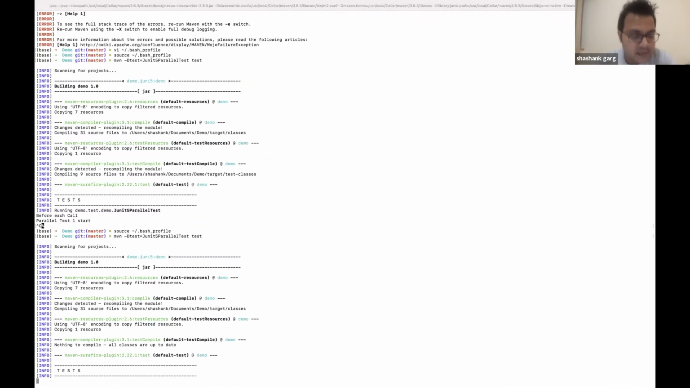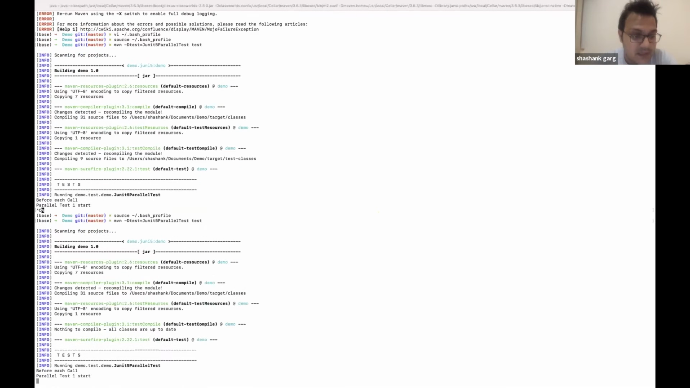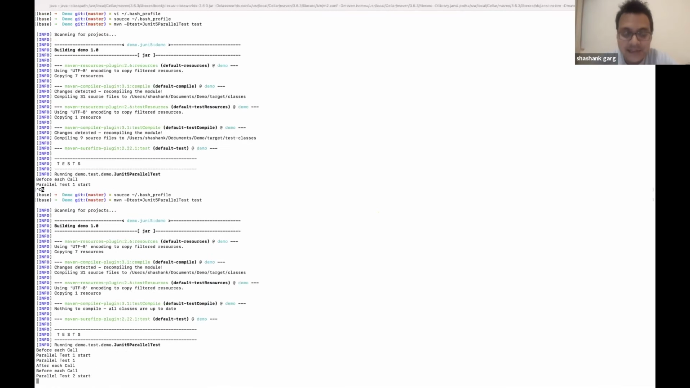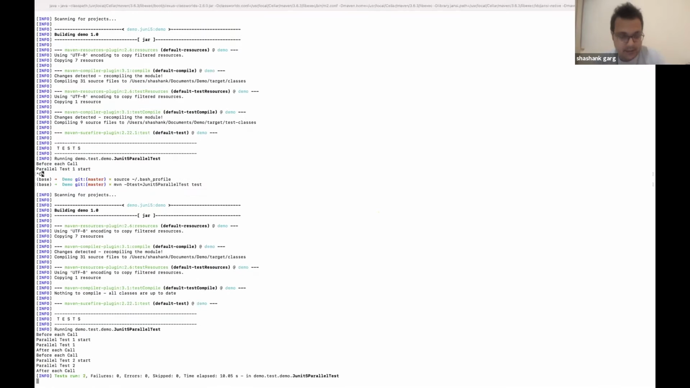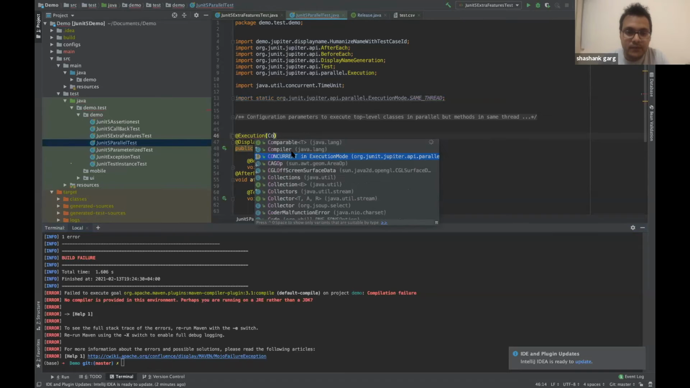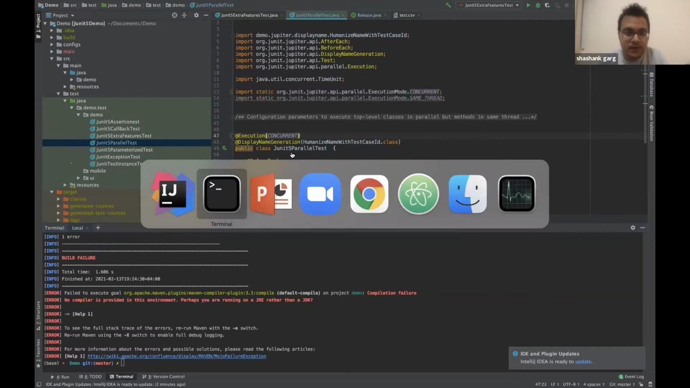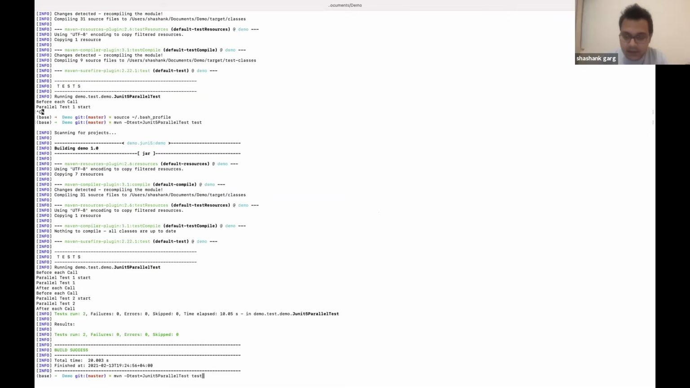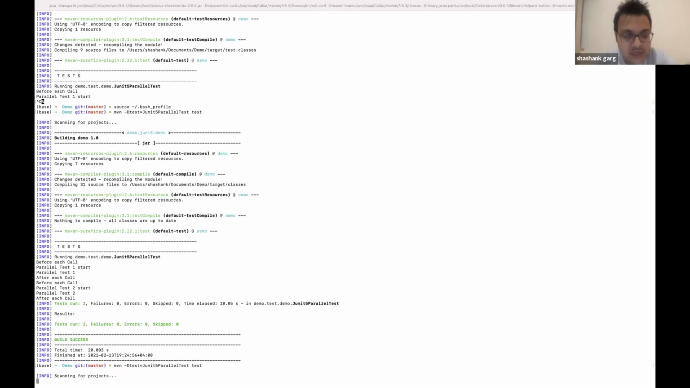Okay, so the test will. So you see, first test one started. Now it will wait for test one to finish, and then test two starts. So both the tests are run on the same thread. Now, for example, instead of this, I make it concurrent. Let's try to run it again. Now it's expected that both the tests should start on different threads.